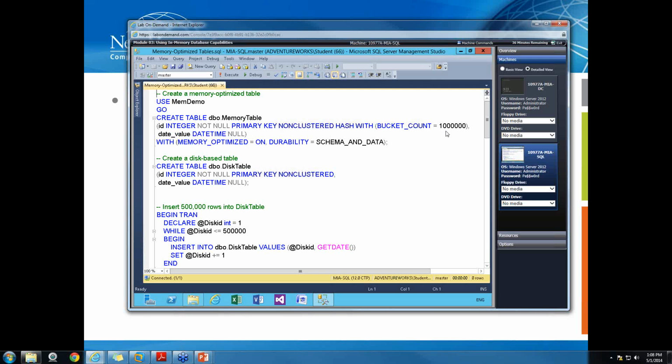The bucket count is how many unique hash values, and the recommendation from Microsoft is that number should be roughly 1.5 times the unique values in the index. So what we're saying here is if we have 500,000 rows, we've got 1 million rows in our bucket to accommodate them, or 1 million hash values.